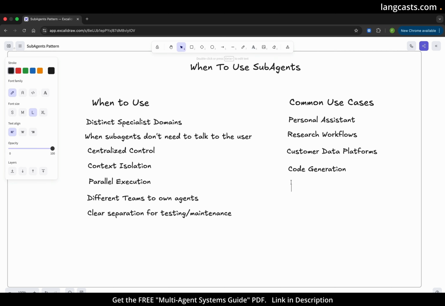Also, definitely content creation. You want an agent that researches, another agent that takes the research and drafts an outline, and another agent that writes and edits, or even an agent that publishes. So you can use that for content creation. These are common use cases in the real world where you can use the subagents pattern. And that's all for the subagents pattern in this video.